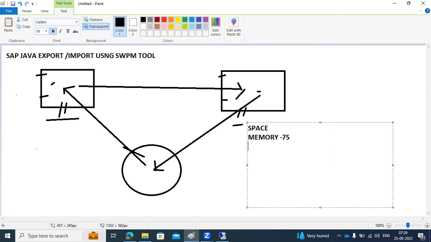CPU is also very important here. Space, memory, CPU, and none of the users should log into the systems. That is the main thing. Suppose you are using this export to build one more system, same to same. In that case you should do it out of business hours.